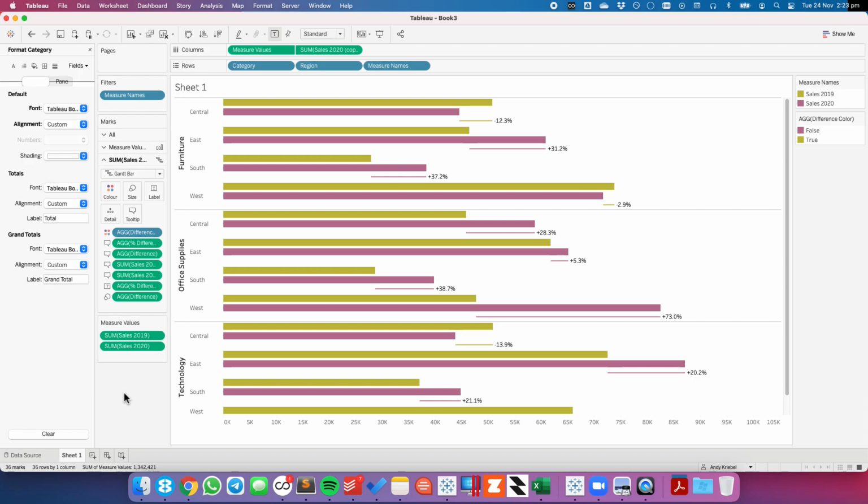So that's how you create a combination bar chart and candlestick chart. Hope you found it useful. Have a great day.